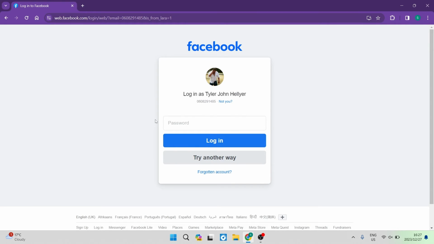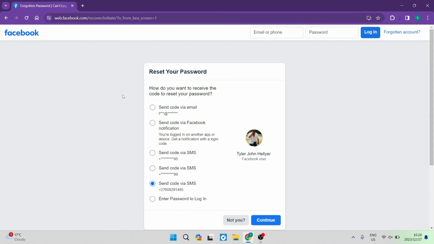Over here you can see that this number has been associated with an account, and you can either tap on the password and enter that password, or you can tap on forgotten account, or tap on try another way, and over here it'll allow you to send a reset code to reset your password via email to these details over here. You can either choose a telephone or cell phone number that you've previously used on the account, or you can have it sent to an email account.